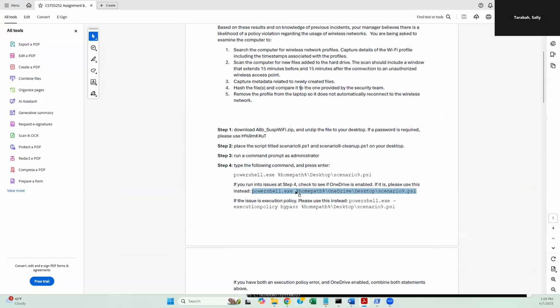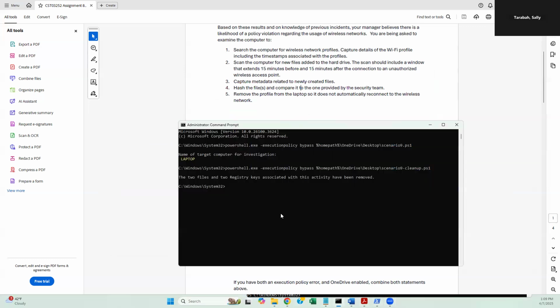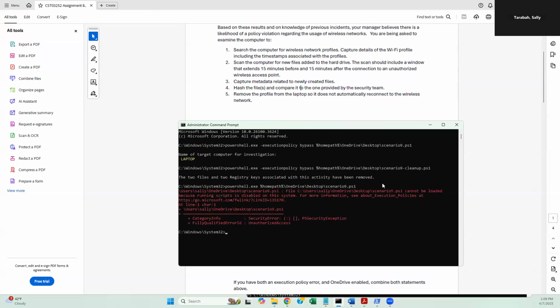I was unable to. It gave me an error. Let me go ahead and show you the error that I'm given. Ignore everything on top. I'll get to those. It says cannot be loaded because running scripts is disabled. So that's when I went ahead and I said, all right, fine. I will bypass your policy. So it doesn't matter that scripts were disabled. I ran the script anyway. And that's what that -execution policy bypass means.